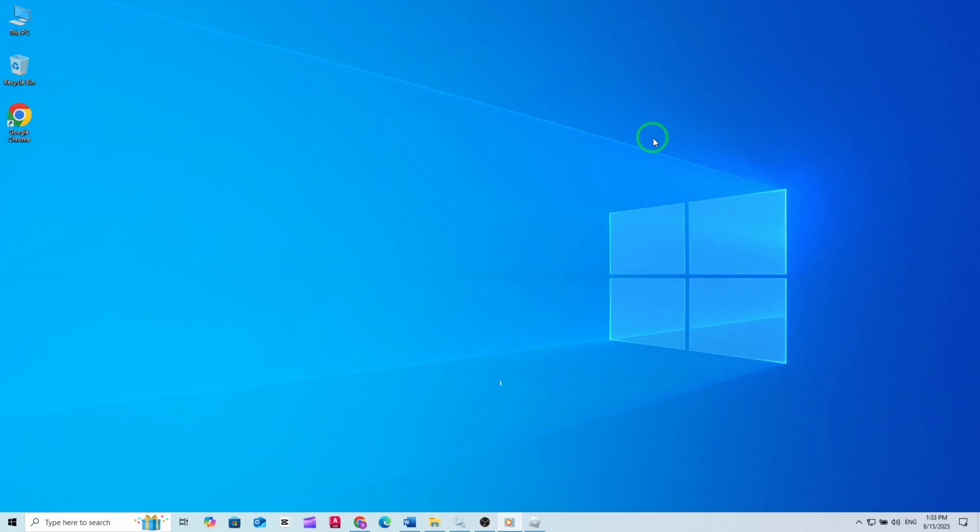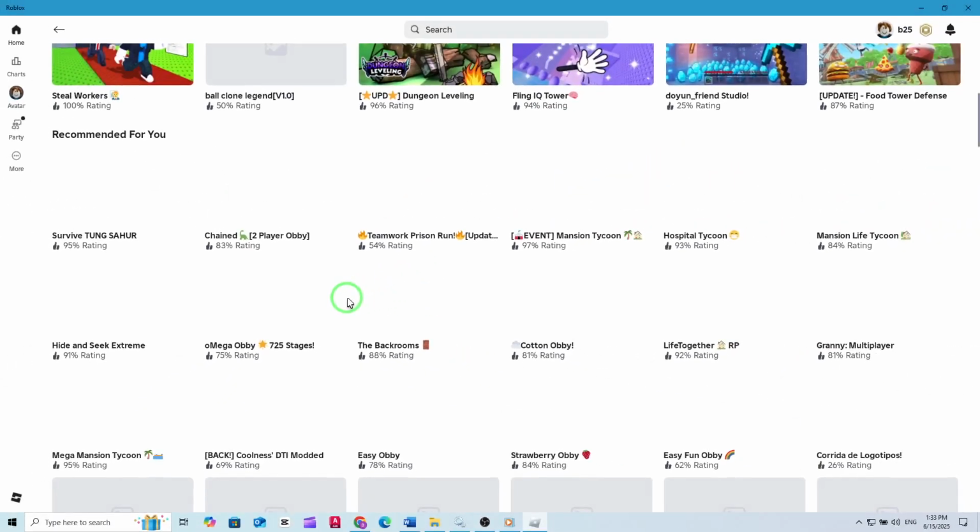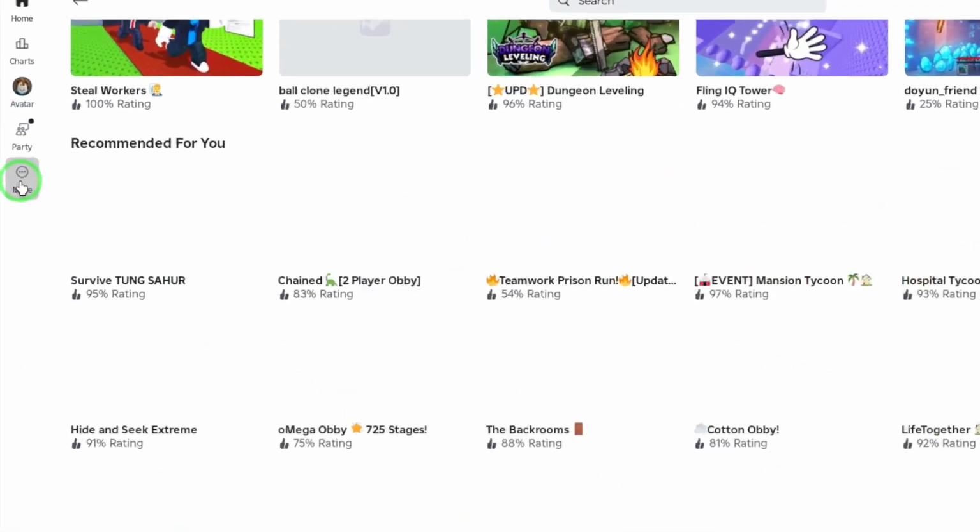Make sure you're logged into your account so you can access all the settings you need. Once you're in, take a look at the left side of the screen. You'll see a menu. Find and click on the option labeled More. This will open up a list of additional settings and features that you can customize.